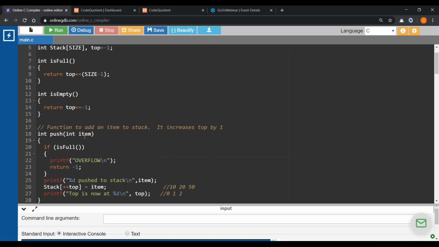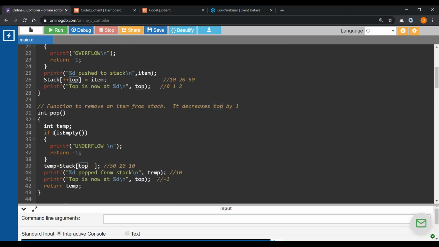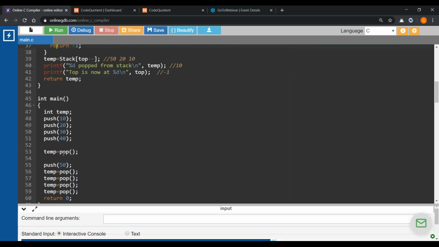It will go to the is empty. In the is empty, what is top? Minus 1. Is minus 1 equal to minus 1? Yes. It will return true. If it is true, what will happen? This will be true. It will return underflow and it will give me minus 1.